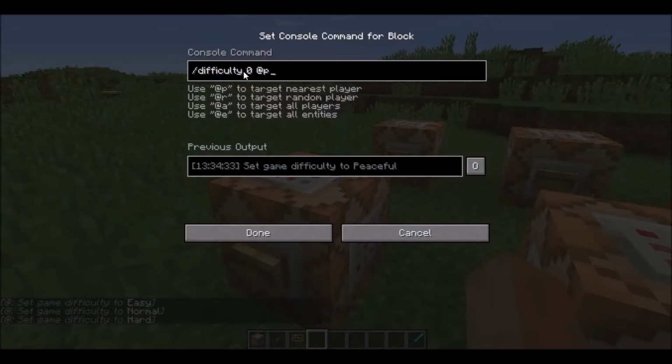So you type -difficulty. Then you have to put in this number. This number can be any number between 0 and 3. 0 being peaceful, 1 being easy, 2 normal, and 3 being hard.